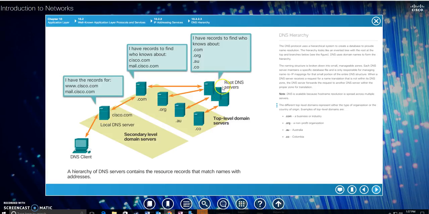And there's even higher ones, these root ones, which are core. If you don't have these, we really don't have internet. Well, we do, but it gets really, really painful. So as you go up the list, you have a hierarchy of DNS servers.